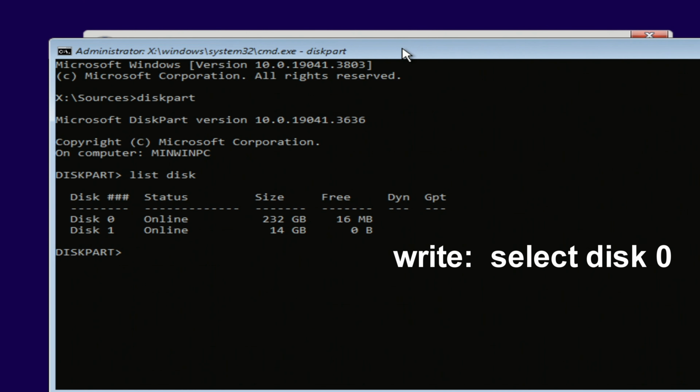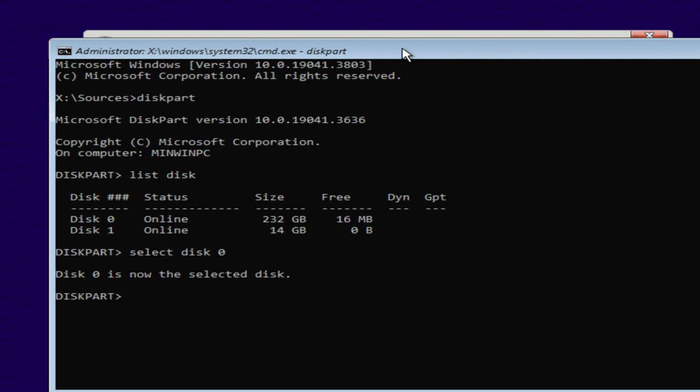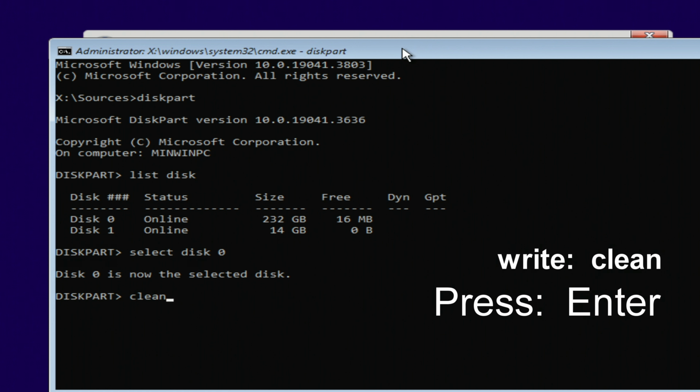I will type select disk 0. You may have a different number here. Press Enter. This command selects disk 0. The following command erases all data on the disk. Now type clean. And press Enter.